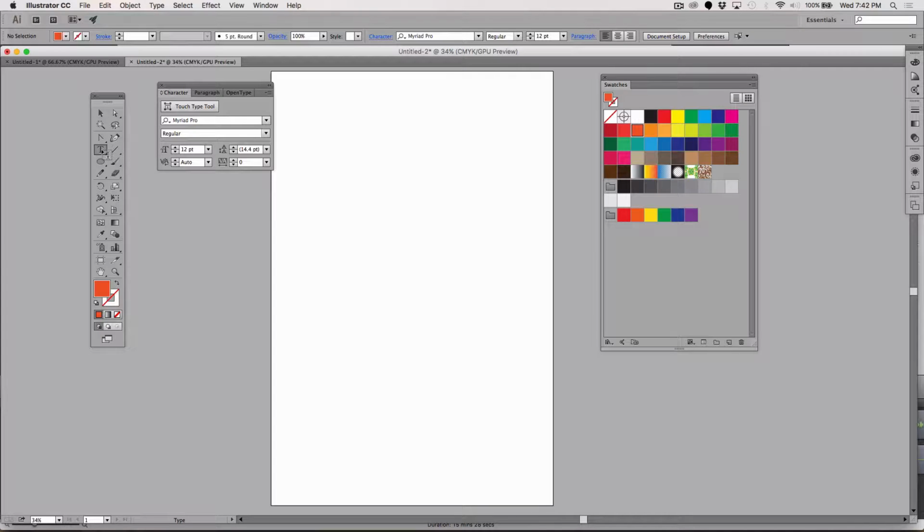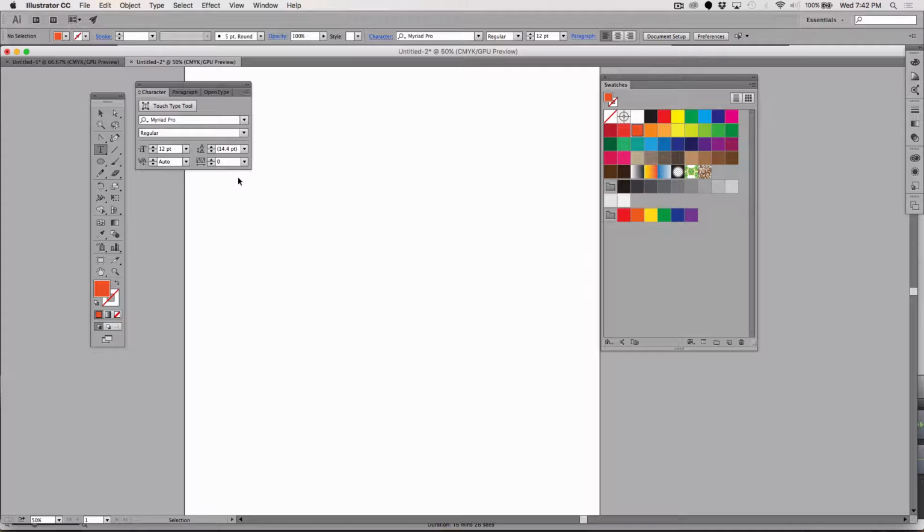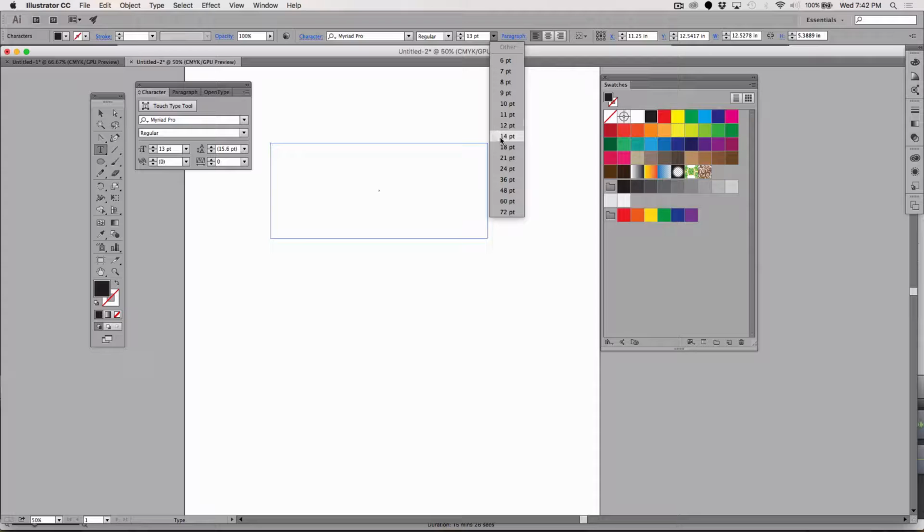First, let's talk about type on a path, because there's a relationship between the two of them, but they're not the same. In order to create type on a path, there's more than one method. The first thing I'm going to do is create a piece of area type. The box is now created for the type, but I need to make it bigger so that it's going to be readable.